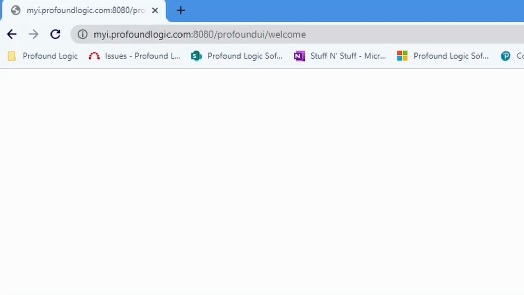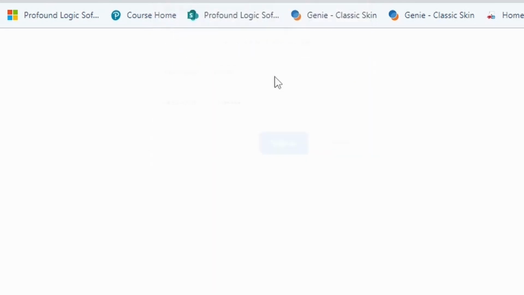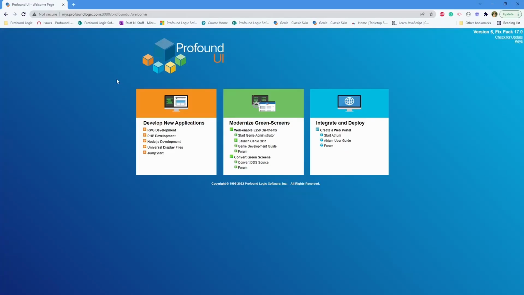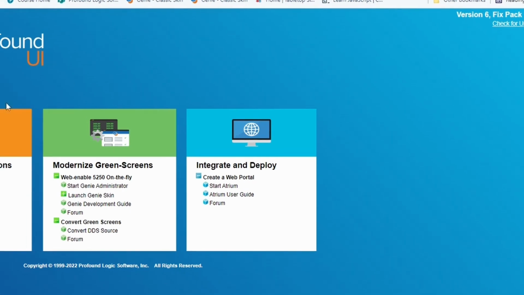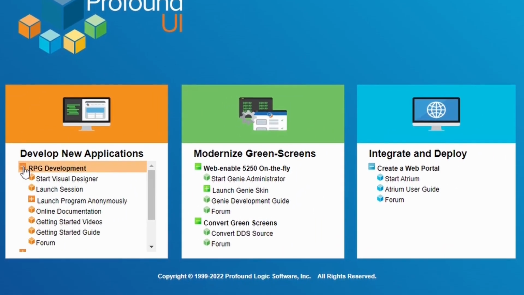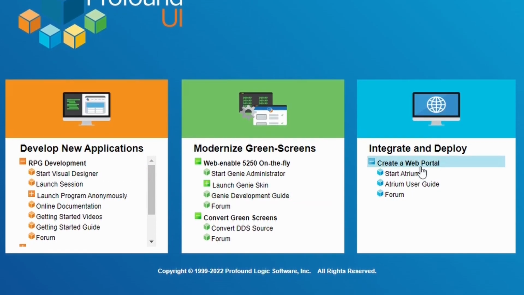From my browser, I'm going to navigate to the URL my.profoundlogic.com:8080/profoundui/welcome and log in with my username and password. This will take you to the Profound UI welcome page, where up in the right-hand corner you can see the version and fix pack that you have successfully installed onto your system, as well as all the different platforms that Profound UI offers, like the Visual Designer, Genie, and Atrium.